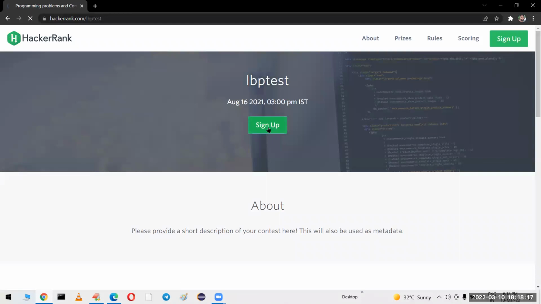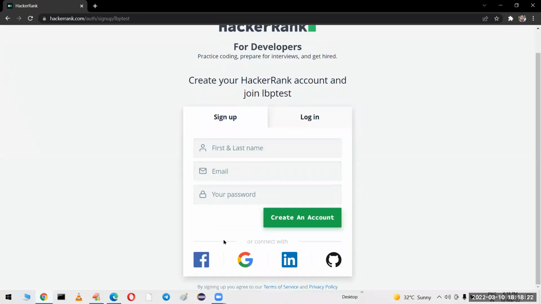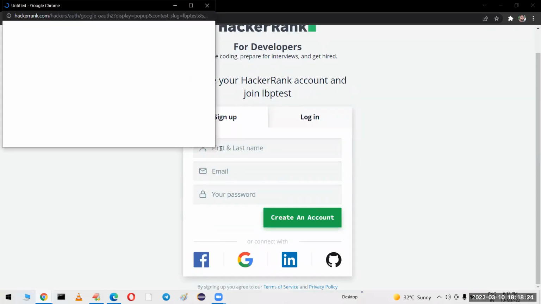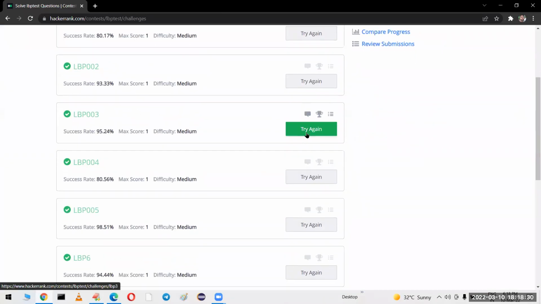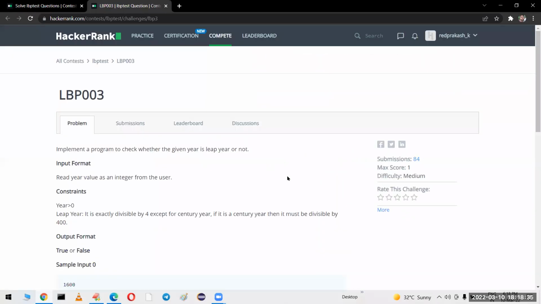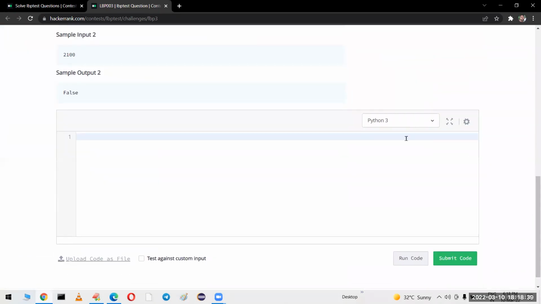It is asking for sign up. You can connect with your Google account. Perfect. Now, what is the problem number? LBP3. Yes, the leap year program. Now I want to do it in Python.